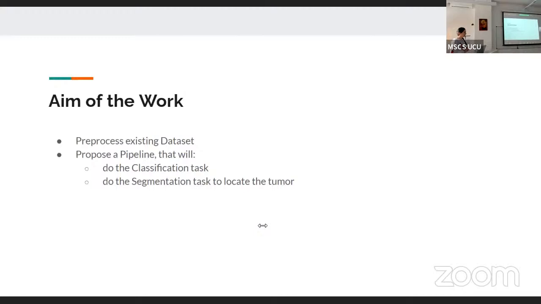Aim of the work was the following. We work on reprocessing this data set. I will focus on it later. And also, we propose a pipeline to do classification tasks as well as segmentation tasks to detect the tumor on the image.